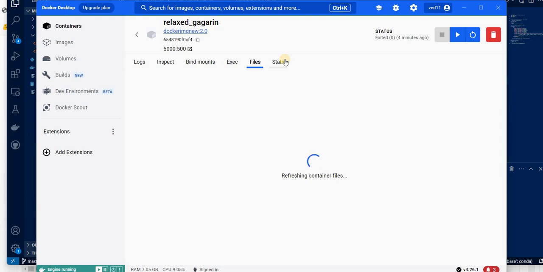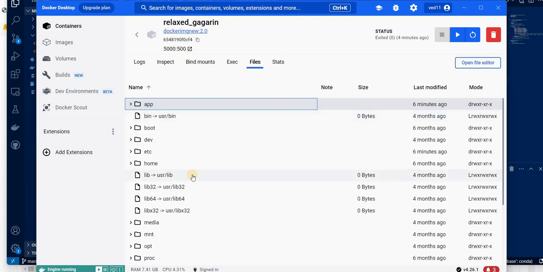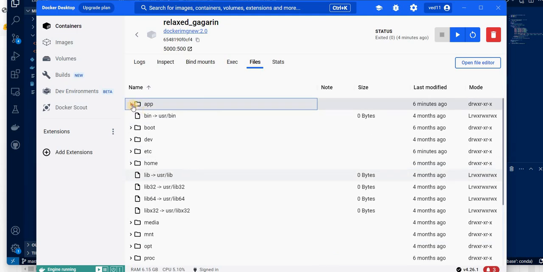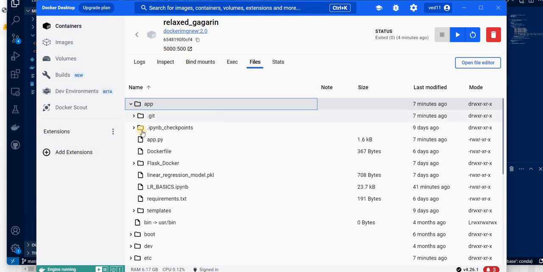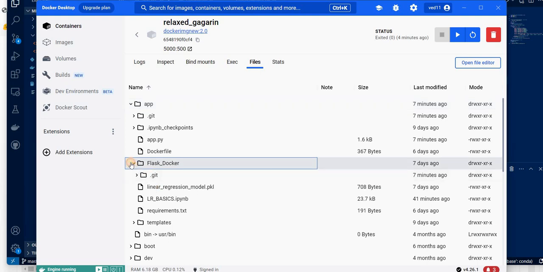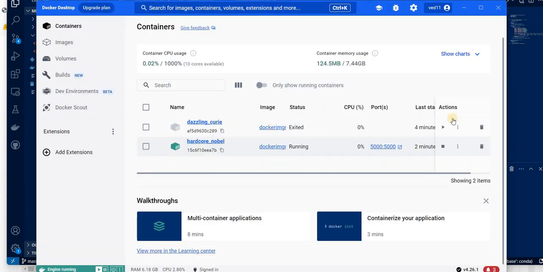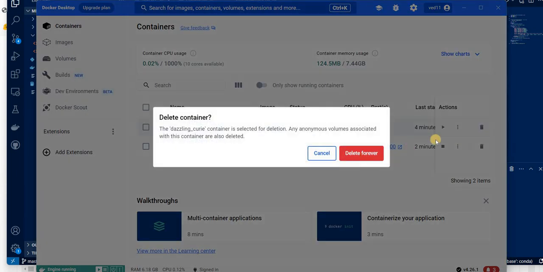Now the next thing which we will cover is this application, where we copied all those files. In the application we had copied all those files. You can see all our files are there, the speaker LR basic, requirement.txt, whatever it is. Okay, so let me stop or delete this. There are two images because I ran it two times and haven't deleted.